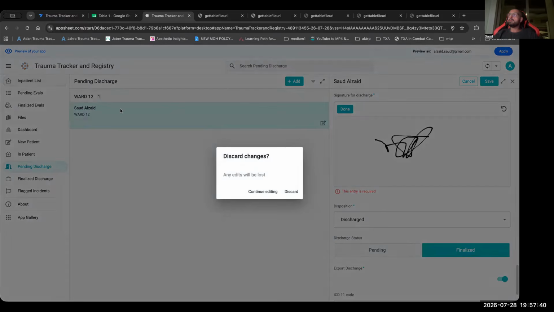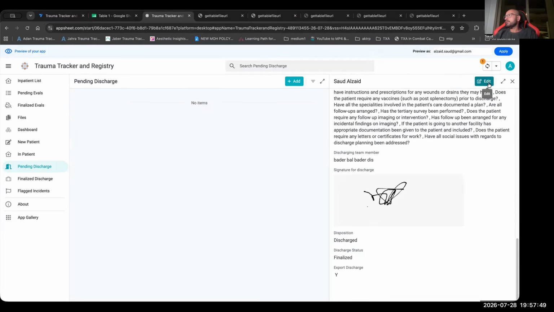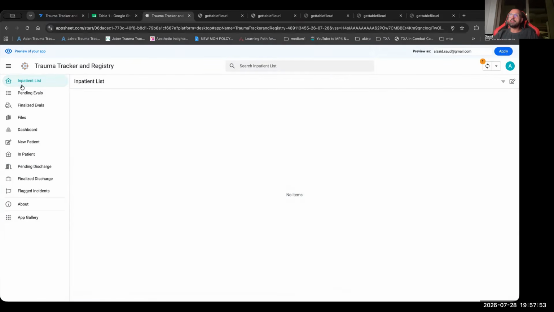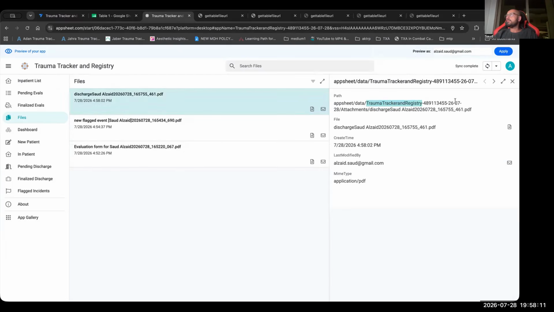And the patient should be removed from the inpatient list, and a file should be generated with a complete discharge summary. Famous last words once again, but let's see if it worked. And lo and behold, it did.